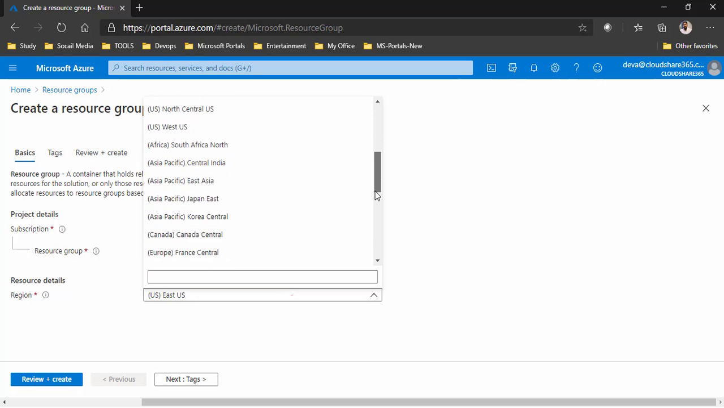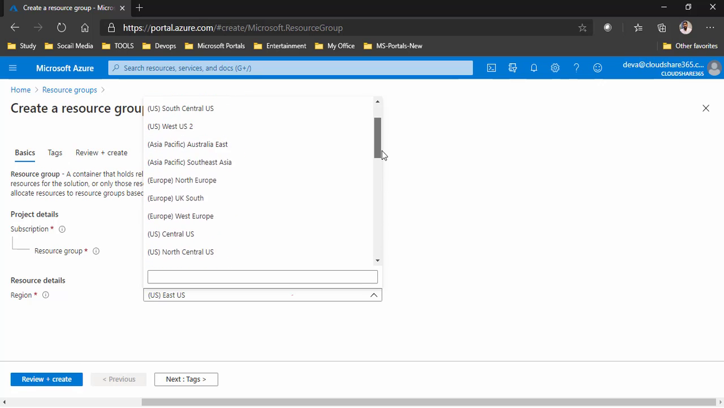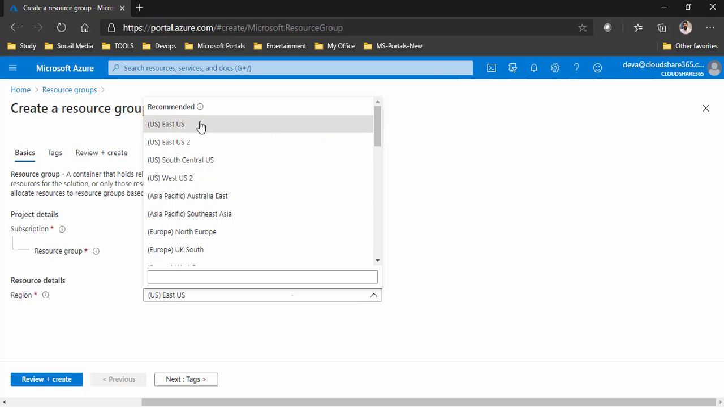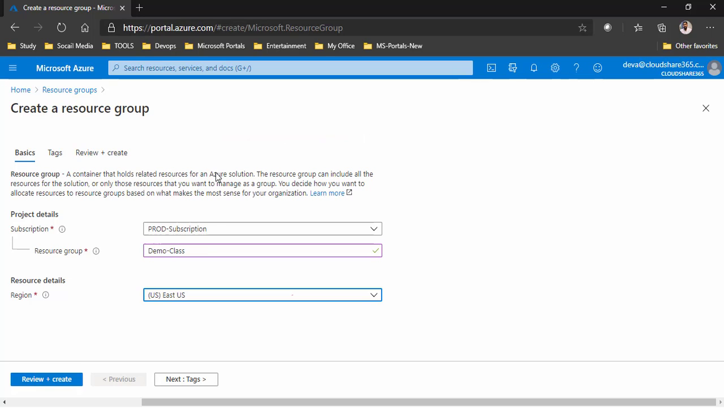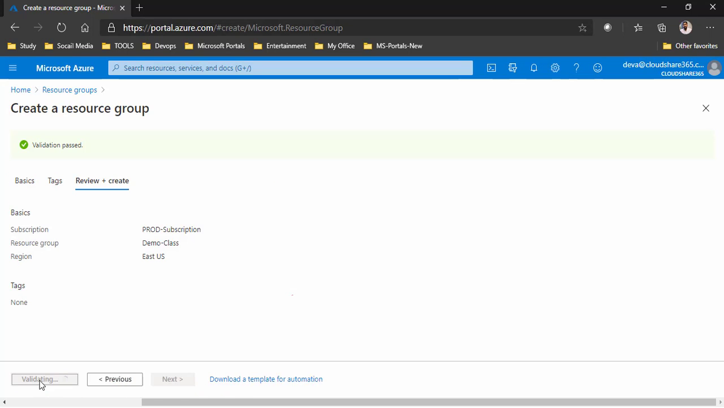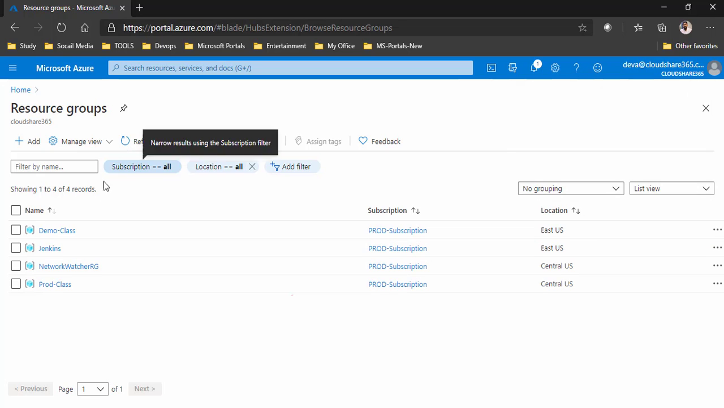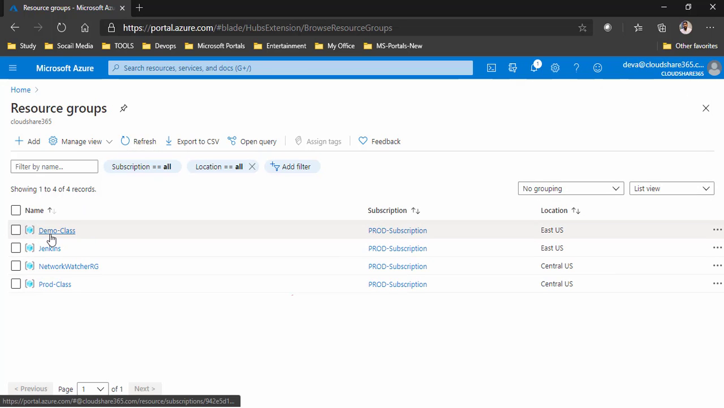If you want to deploy the resource group in a particular region, you can select any of the regions to deploy your resource group. For the purpose, I'm using East US, and just give next, next, and create. So now we have created a demo resource group for our testing purpose. Here our resource group is reflected. So now we can go ahead and deploy services.